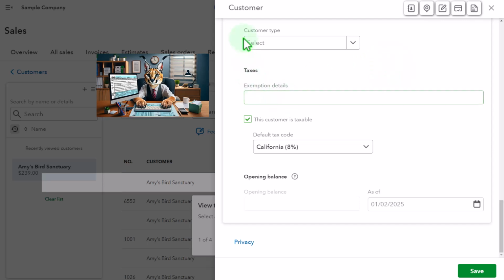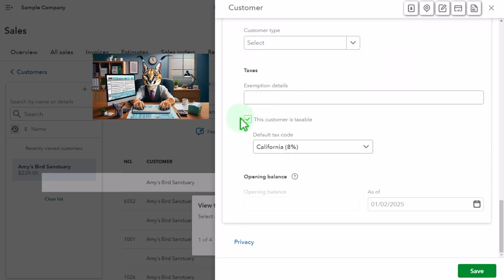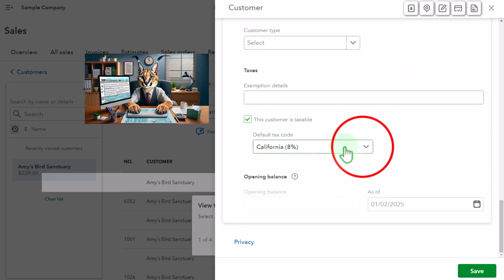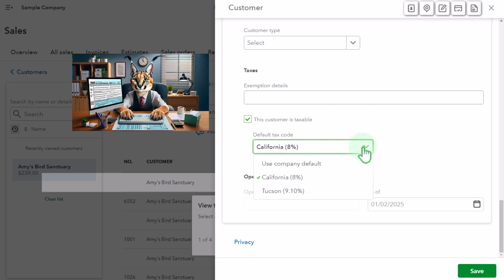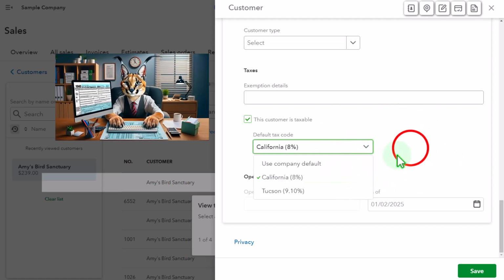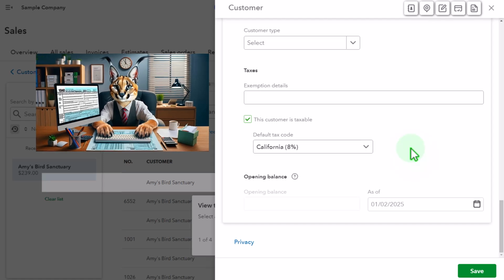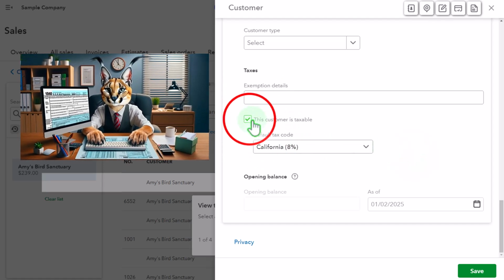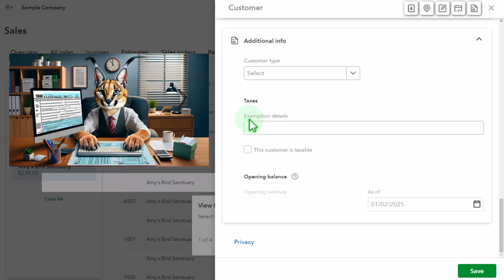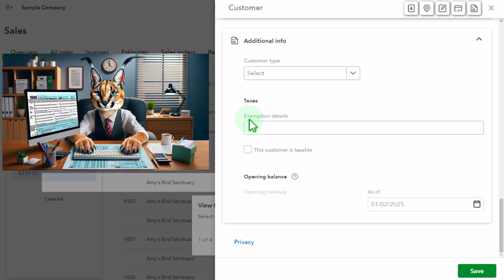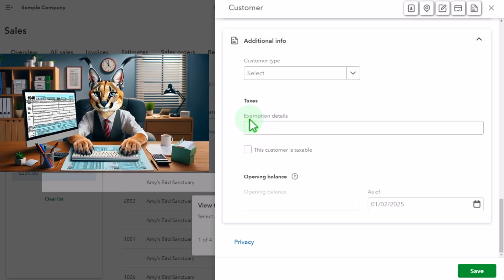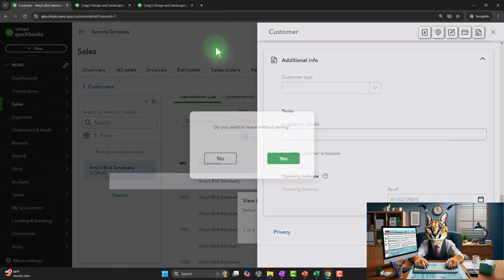And then way down on the bottom here, if I scroll down, it says taxes. This customer is taxable. Notice the tax that they're going to be subject to is here. So, right, these are the taxes that they're subject to. Now, we could say, well, maybe they're not subject to taxes, in which case the question would be, well, why are they not subject to sales tax? Possibly they're not the end user or something like that. So that's the general layout. I'm going to say, do you want to leave without saving?